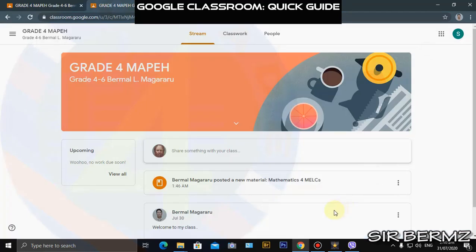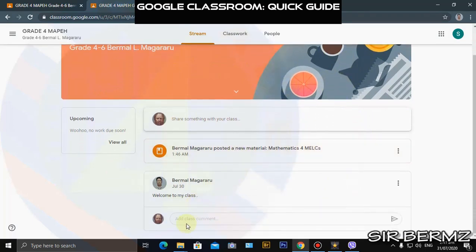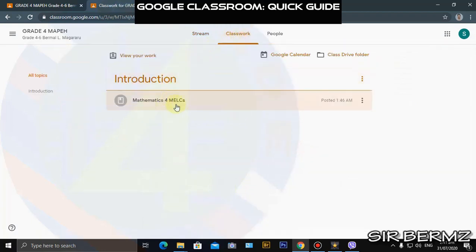So we can see here that the student is officially enrolled, because he can already see the banner of his class. He can also put a comment here and browse the classwork, and he can see the materials that his teacher uploaded.